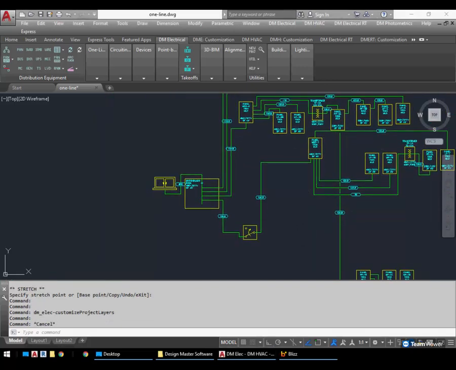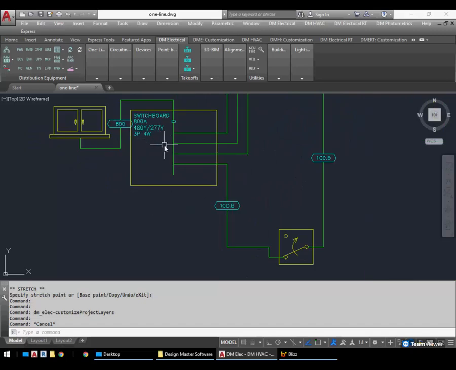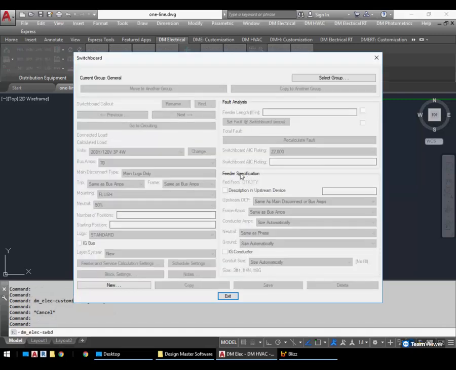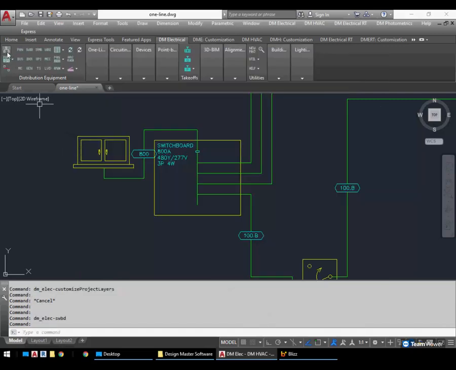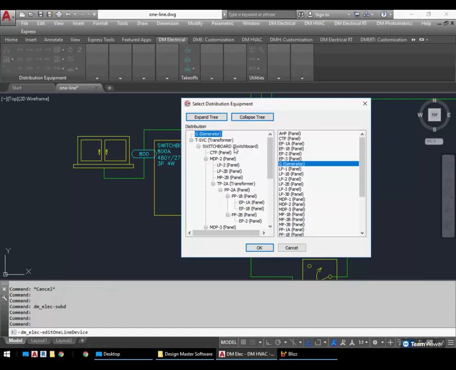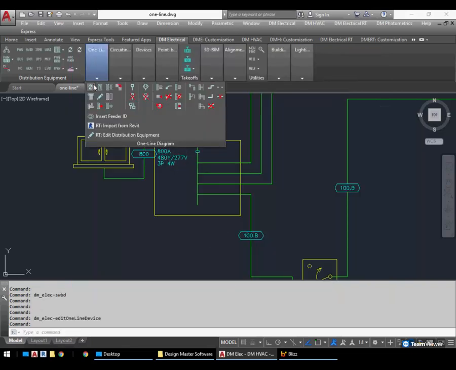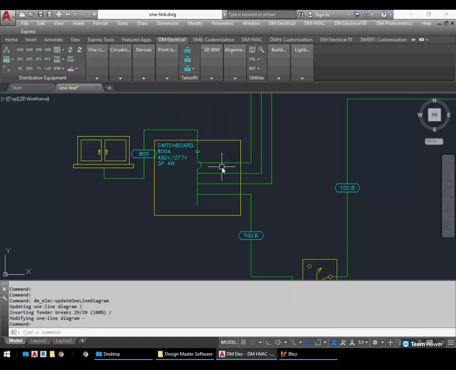Let's see. So for the question about the main switchboard, the main circuit breaker is, let's see if I even have a panel here. I'm going to take the switchboard and I'll put a circuit breaker on there so we have something to look at. So we're going to change this to a main circuit breaker. We'll actually pick up the graphics from there now. I run the update. We have the circuit breaker.